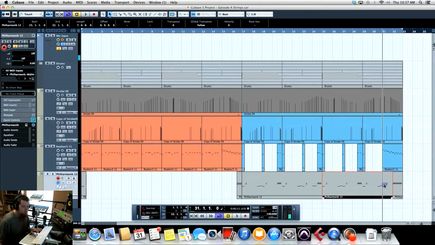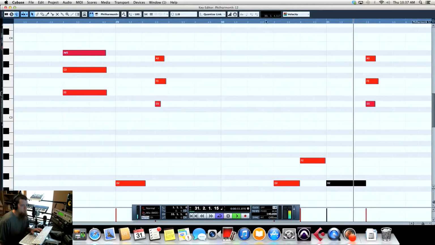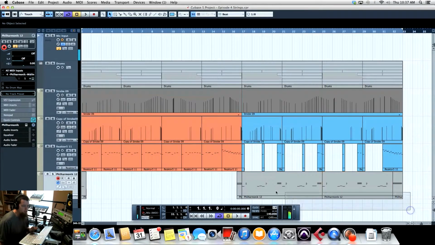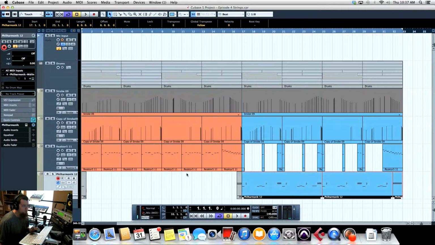One minor change. I want this note to stretch out a little farther. Now we'll color these to match the section they're in, so we don't get confused. And save the project. And then next time we'll be expanding and adding even more.